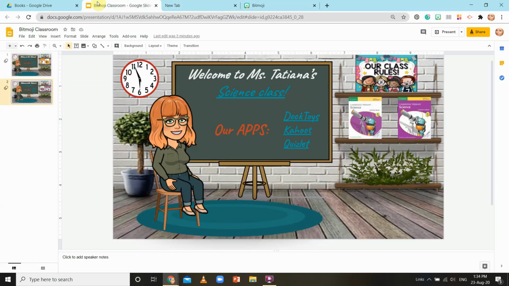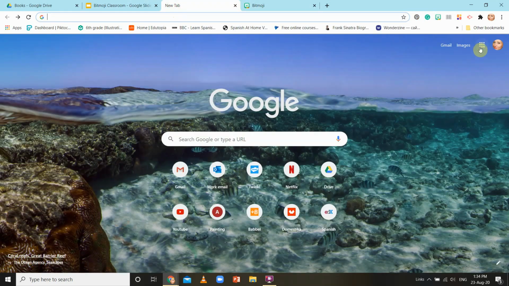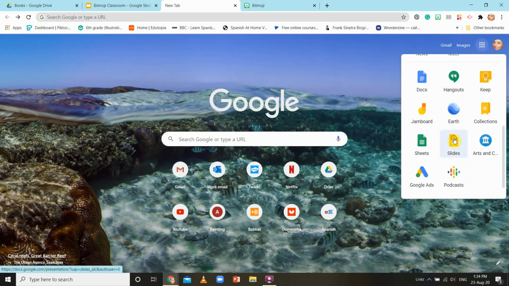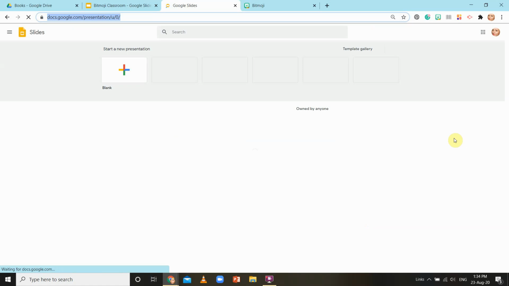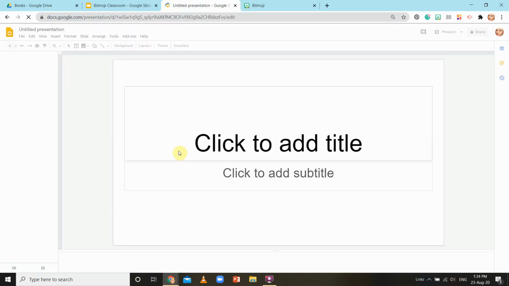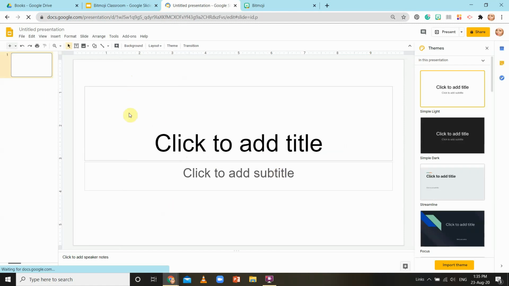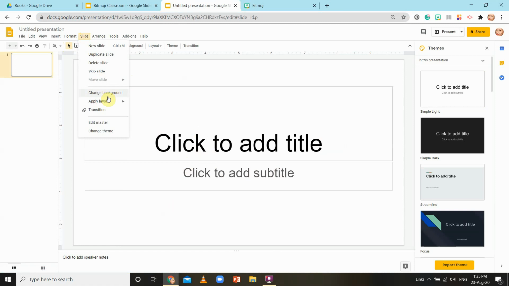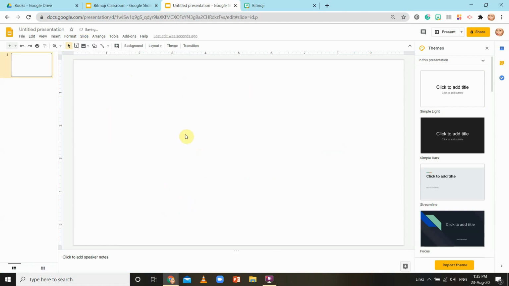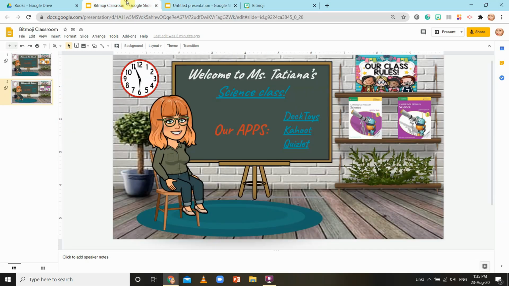Right after you sort out your Bitmoji game, you only need to work with Google. You just need to go to Google Slides, choose to start a new presentation, and choose a blank layout. They normally give you a different layout to start with, but you can go to Slide, Apply Layout, and Blank. As soon as you have that, you may start to decorate and create your classroom.